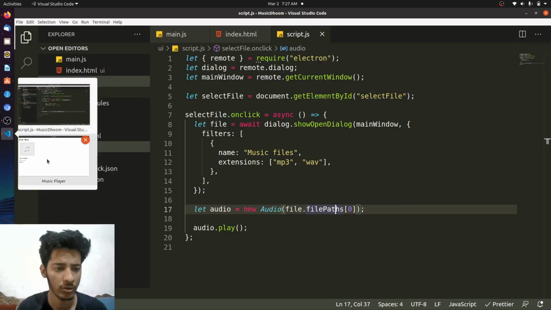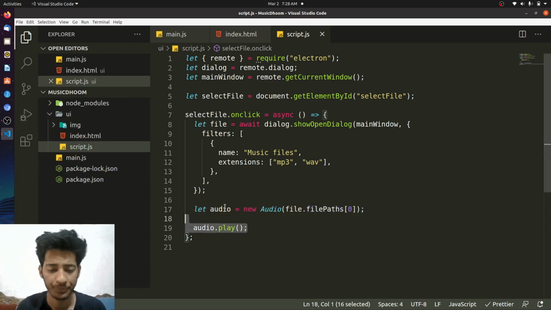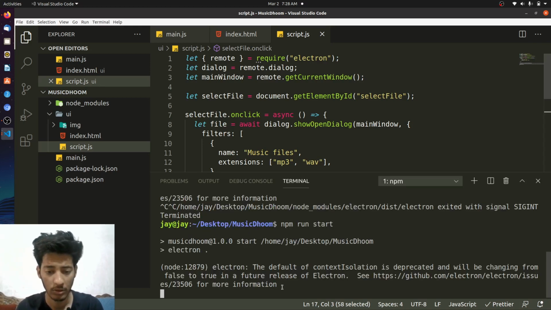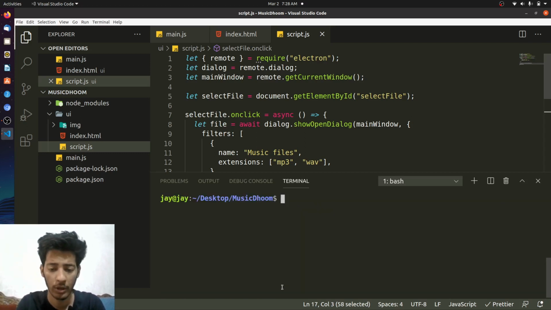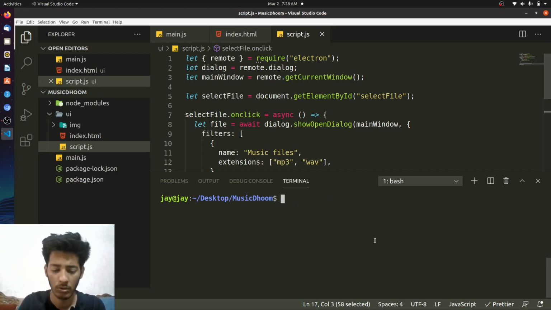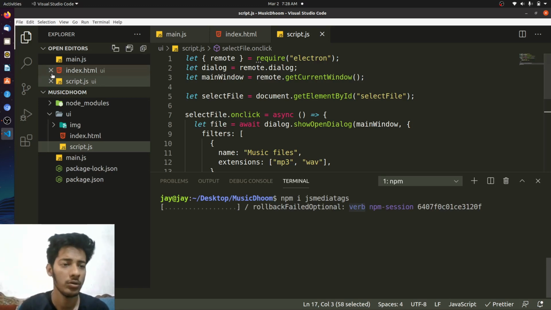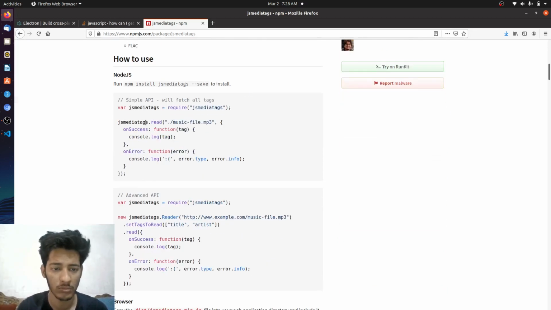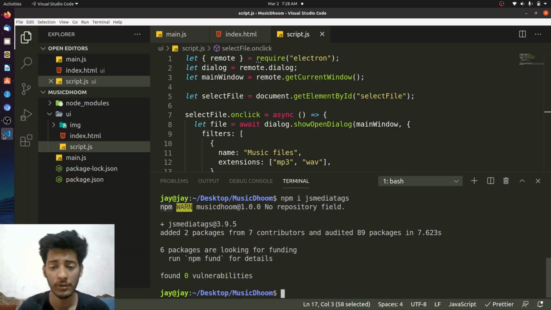Why are these two things showing? Okay, that's okay. The next step is pretty simple. We want to close this particular thing, and we'll simply paste this over here. Control-Shift-V, hit enter. That will basically install JS media tags into the application. Let's look at the JS media tags documentation a bit so that we can get a better idea of how this works. Let's read a function in this which has an on success callback and an on error callback. Okay, let's wait. Yeah, it has been installed.